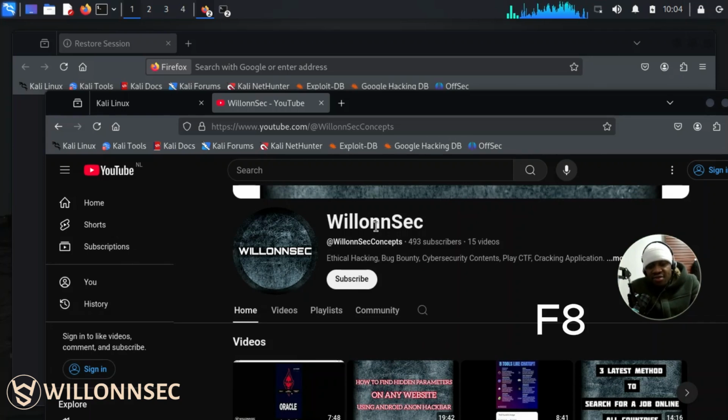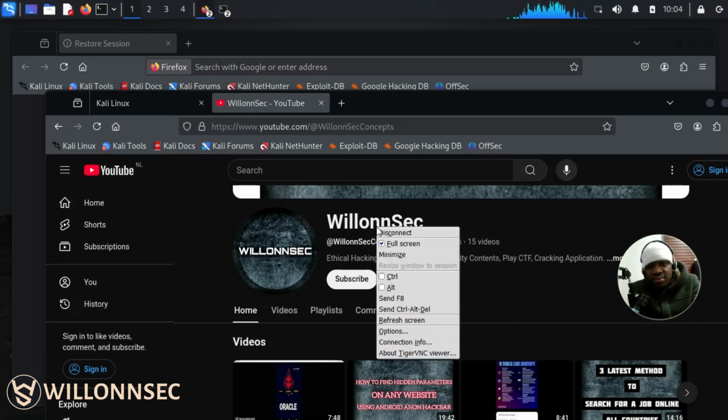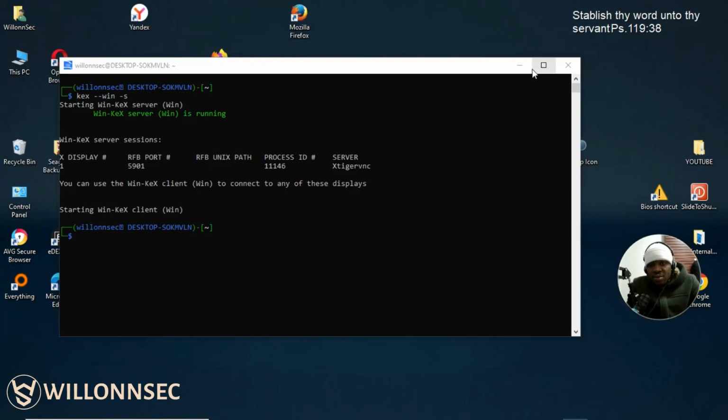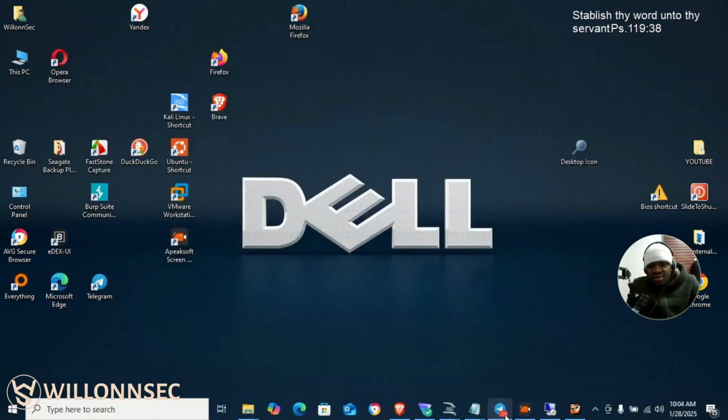So to exit from this environment, you have to press F8 on your PC. Then you can see the minimize button. Okay, so this is it for this video.